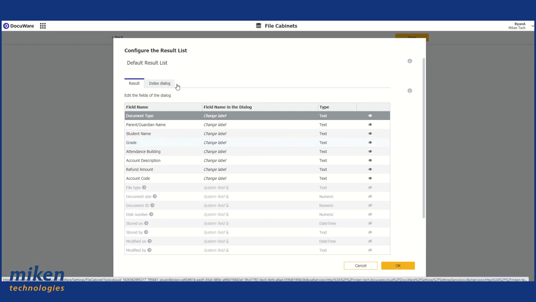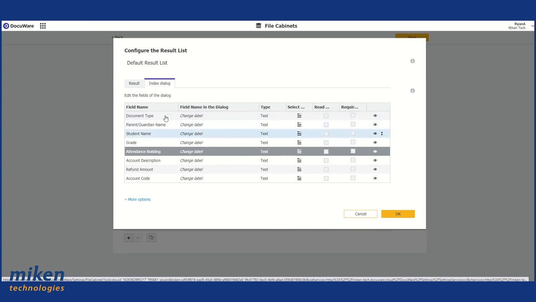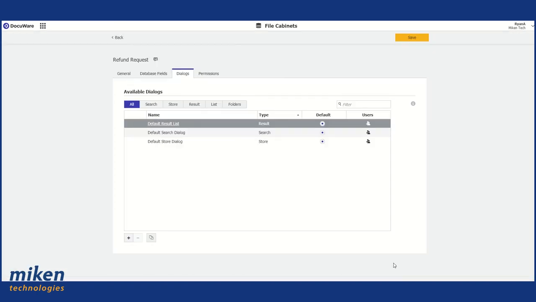And the reason why the result list dialog box has two tabs at the top, result and index dialog, is because when you're bringing up a result list in DocuWare, which is when you perform a search, you can right-click on the index entry, go to Edit Index Entry, and actually edit each of the index fields. And that's what this dialog box here controls.